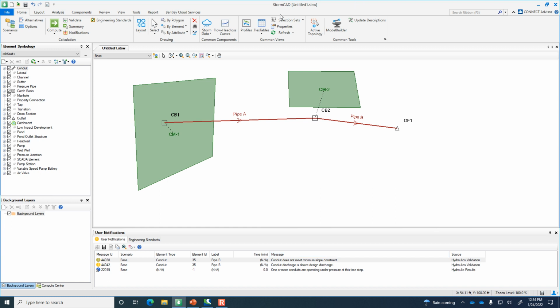Let's get into the flex tables and see what data we can get out of there. Any questions before we do? Okay, so open up the conduit flex table.